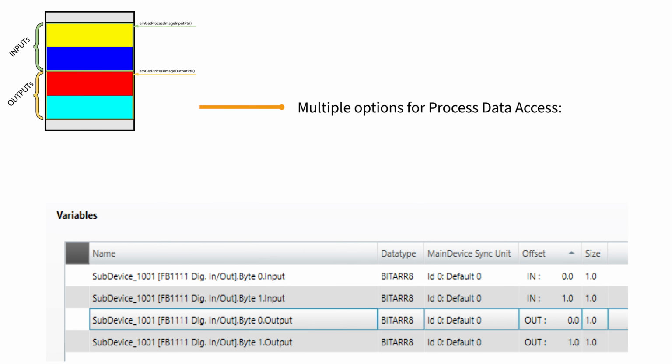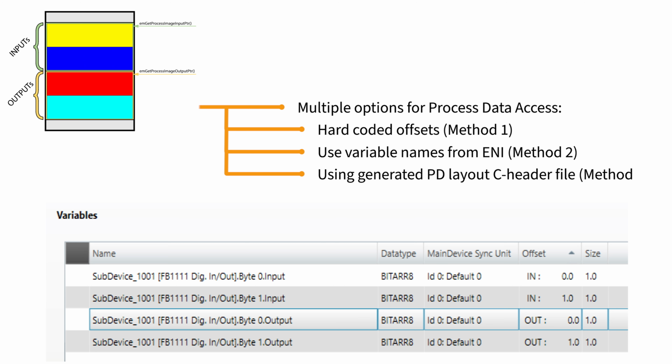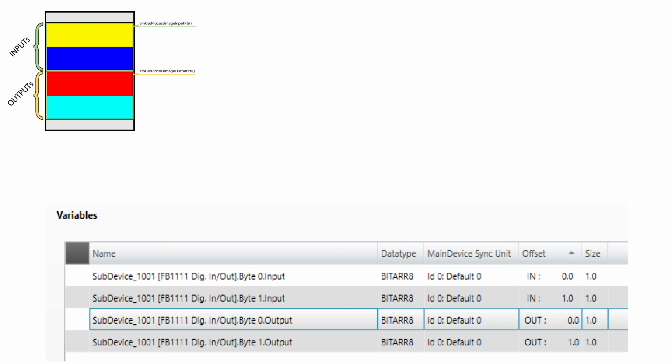EC-Master offers multiple ways to access and work with process data in your application. We will cover the 3 most relevant ones in this video. 1. Hard-coded offsets and sizes for simple testing with manually defined positions. 2. Variable names from the ENI file for more flexibility and maintainability. And 3. Generated C header file for structured, strongly typed access using named fields.